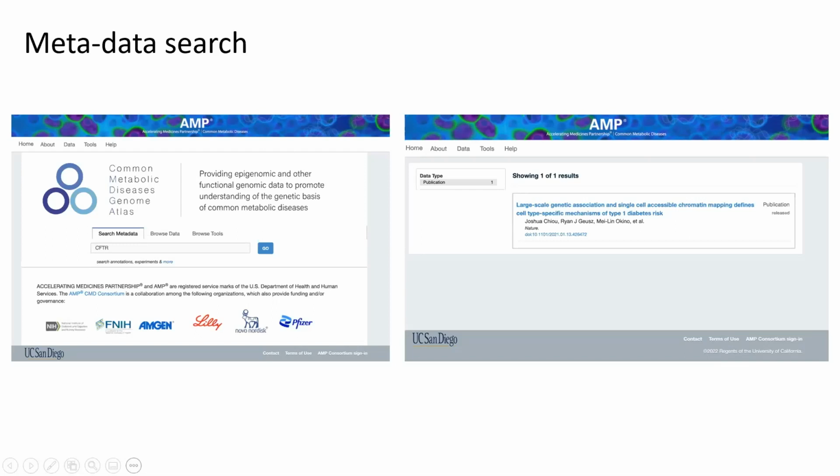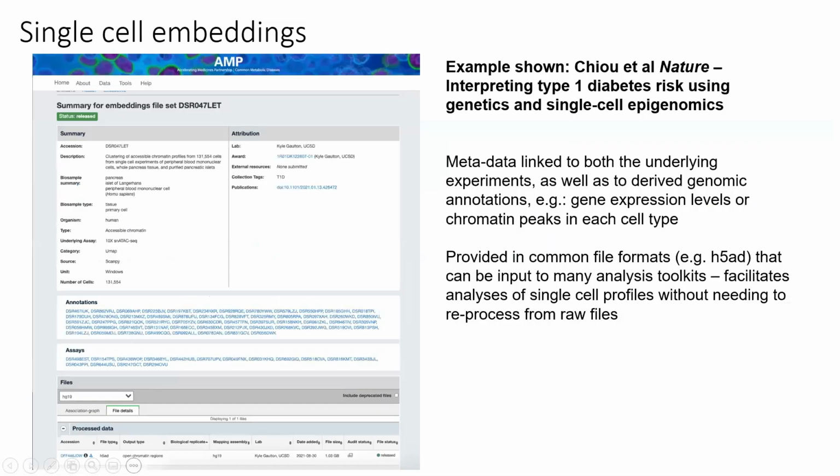The result shows a combined GWAS study. It's a large-scale combined GWAS study and single-cell ATAC-seq in pancreas and peripheral blood cells. When you click on the result of that, you can visualize the single cell embedding for the ATAC-seq from the study.